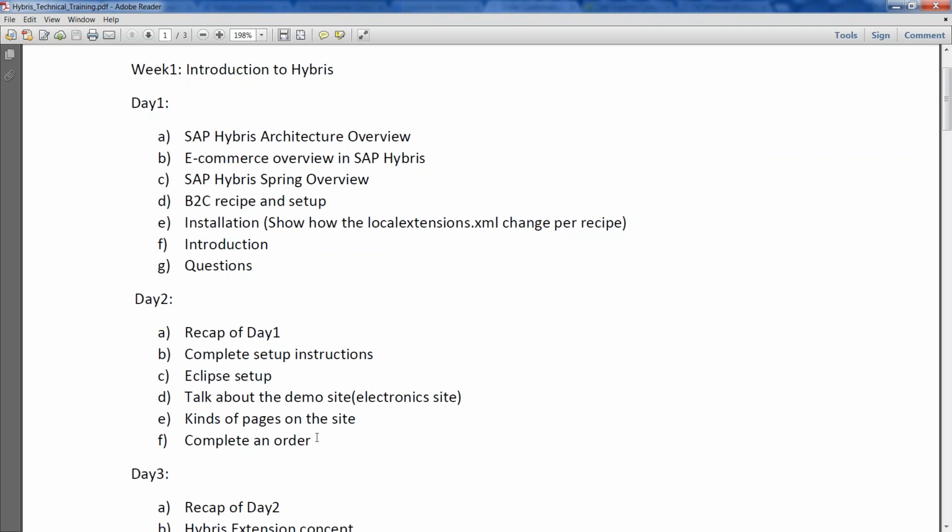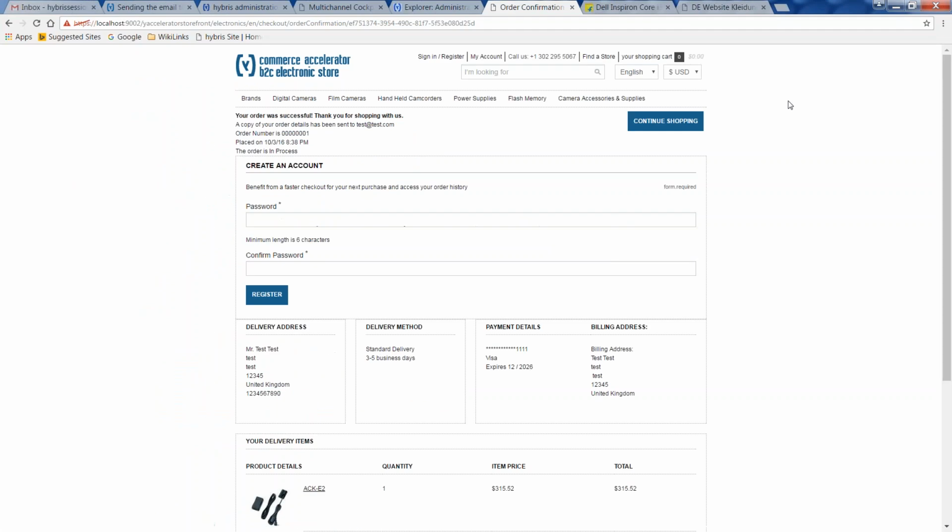Any questions? I have 10 minutes of time for any questions. So Ram, like B2C we are seeing, right? Generally on the commerce side, is it mostly only B2C, or do we have implementations on B2B also?